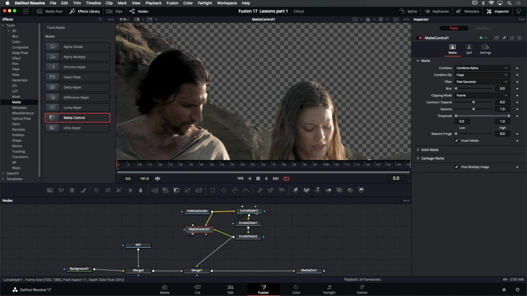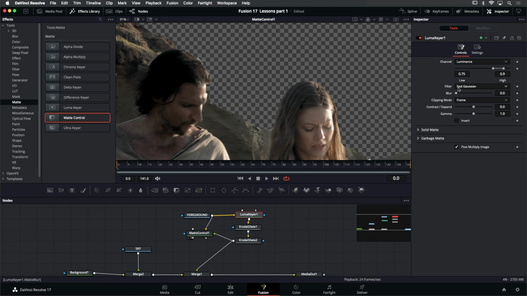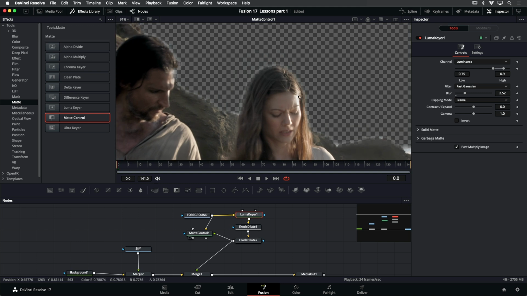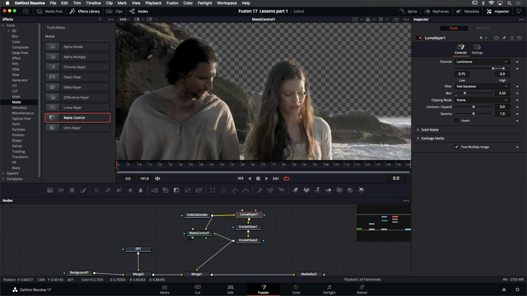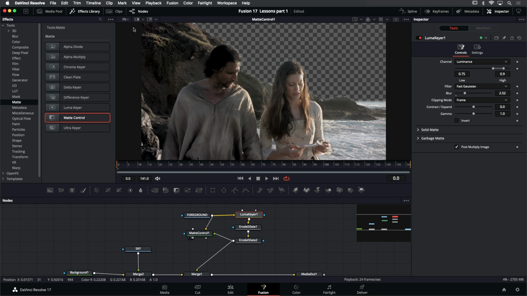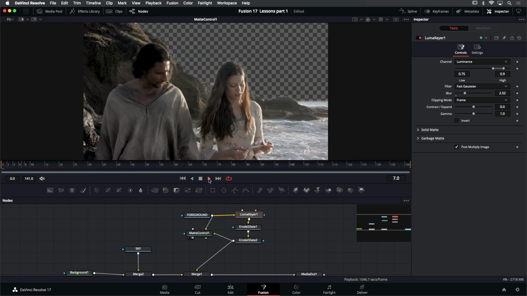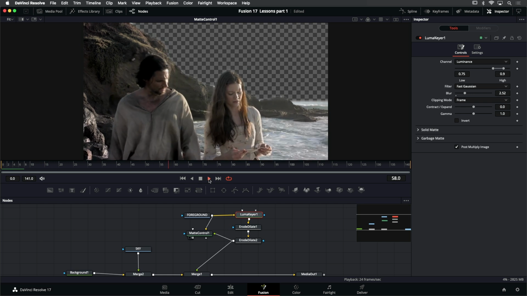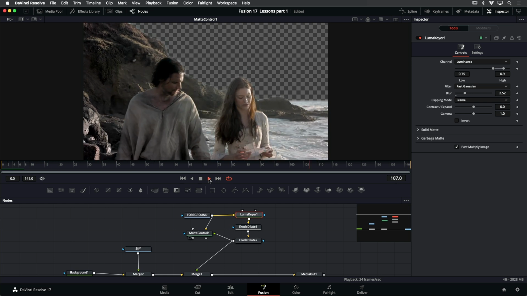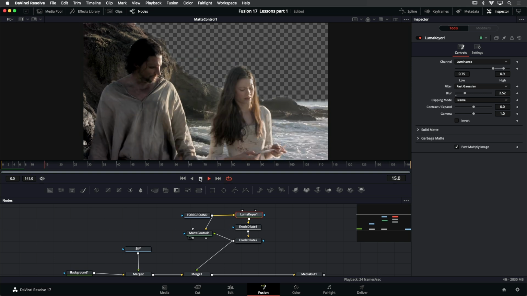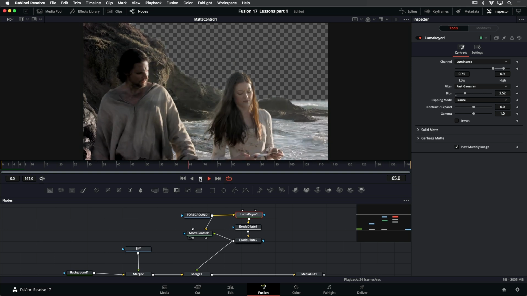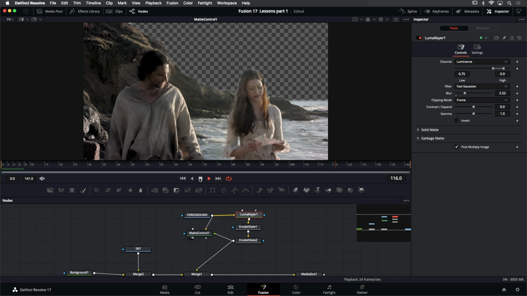So I'm going to go back to my Luma Keyer and I'm going to go ahead and add a blur to that. And now I've got a nice soft edge around the characters. So that's a good place to start. Let's go ahead and do Command F to go full screen and hide our effects library. And let's play that back and see what we're looking at. So far, so good.